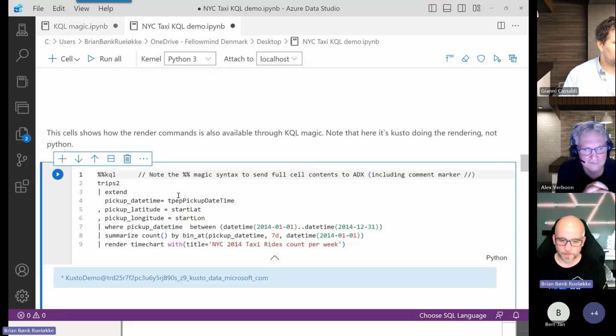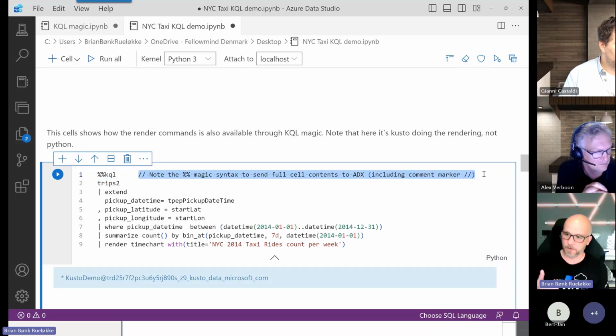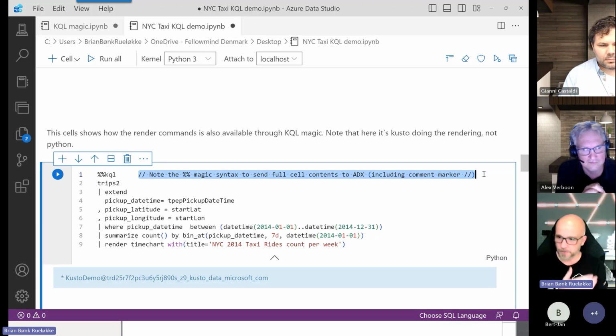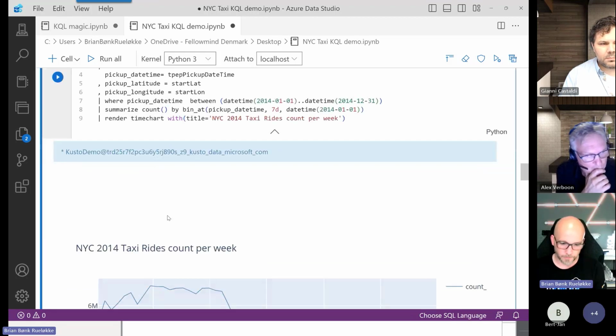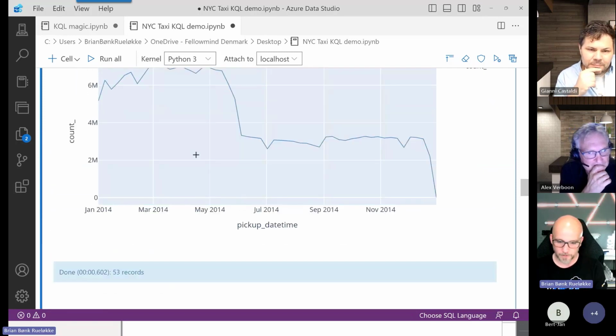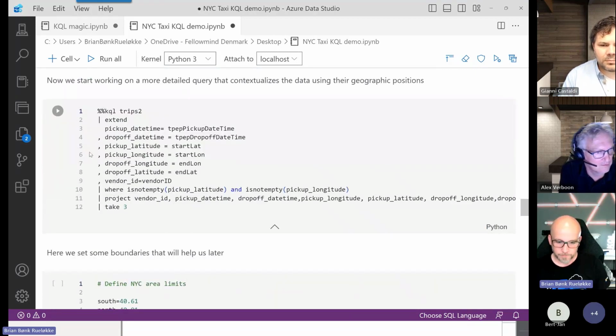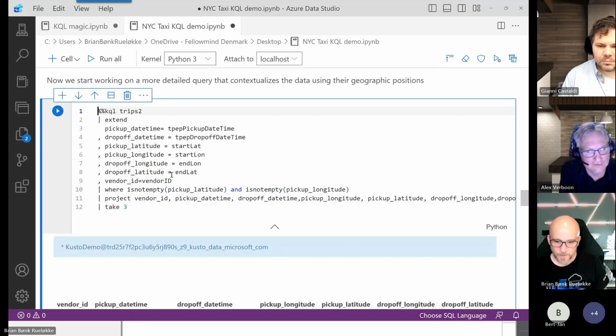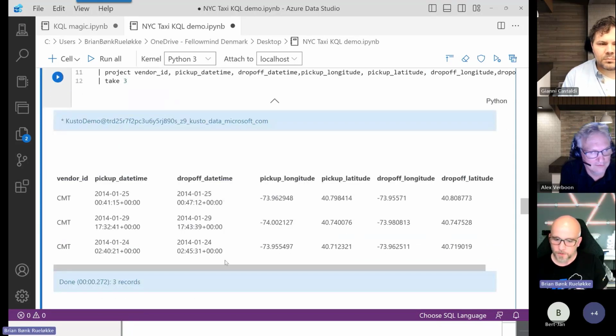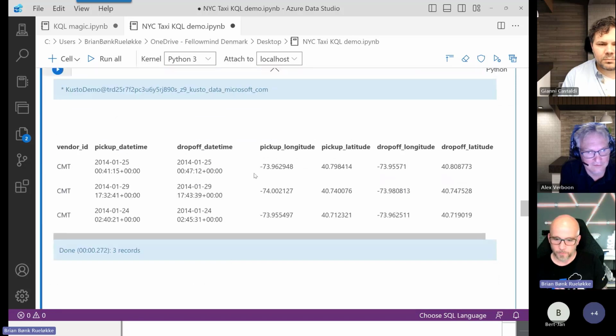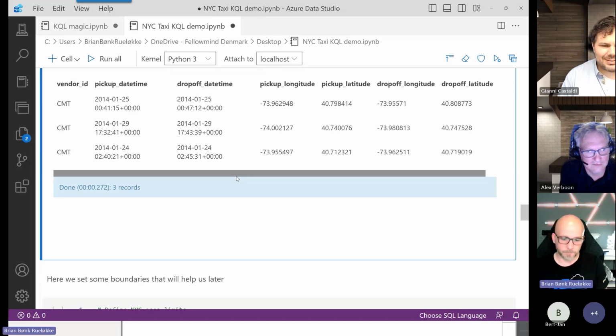Again, I can also do this with comments, because this comment will now be saved in my ADX cluster as a comment inside my query. So also the comments I make in my Python notebook are traversed back to the KQL engine. And that's just fine. This is just a time chart of the runs. These are just to show you that I can also begin to work with latitude and longitude and the geospatial powers of KQL.